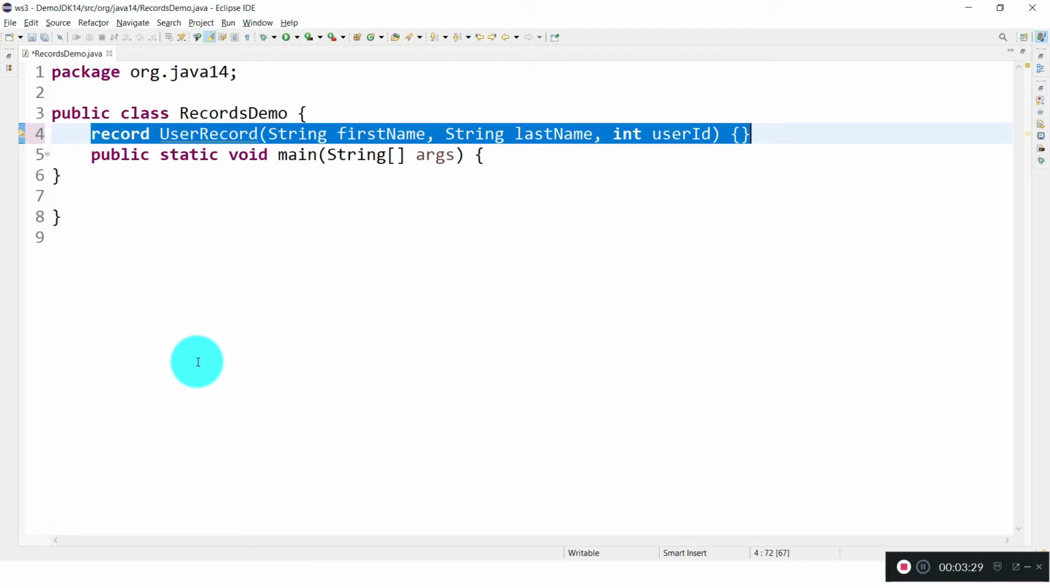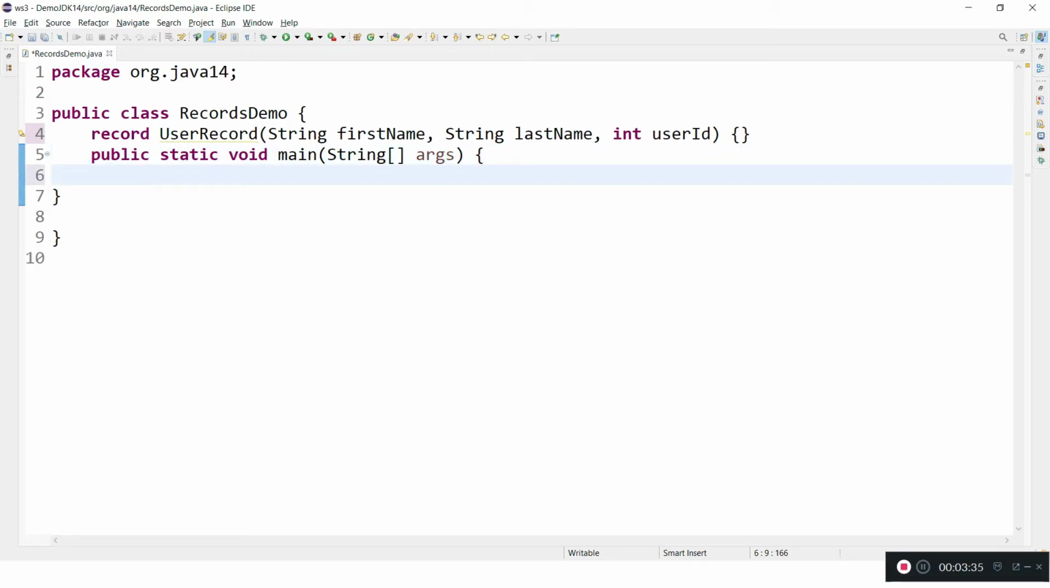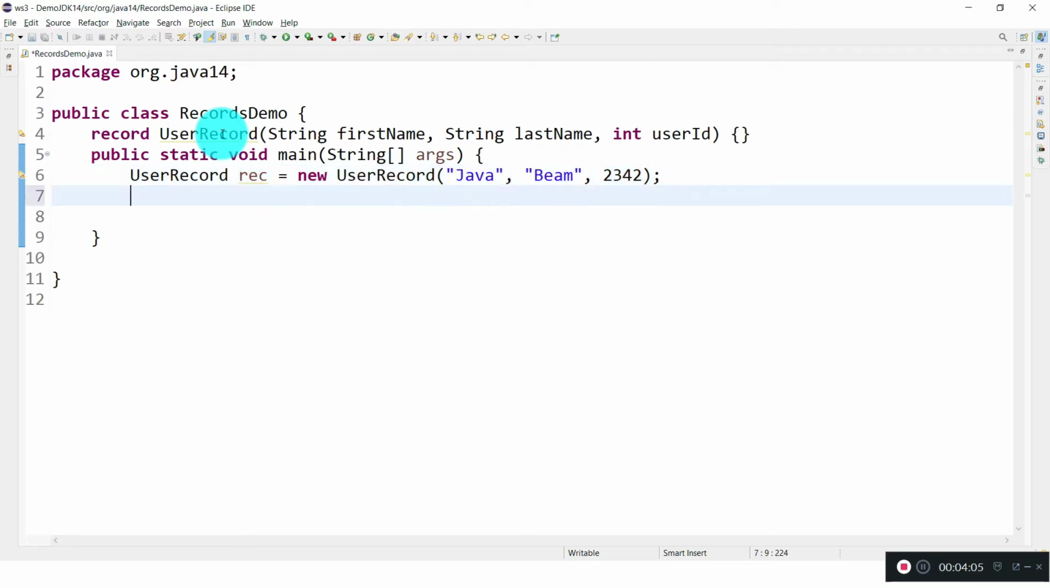This is an immutable object, and let's see how we create an object for a record. To create an object, similar to normal Java classes, we have to use the new keyword. So record equals new, and this is how we create the object, and here we need to pass the data. This is an immutable object, and we haven't provided any constructor, any setters or getters, and no equals or hashCode. Let's see how we get the data.